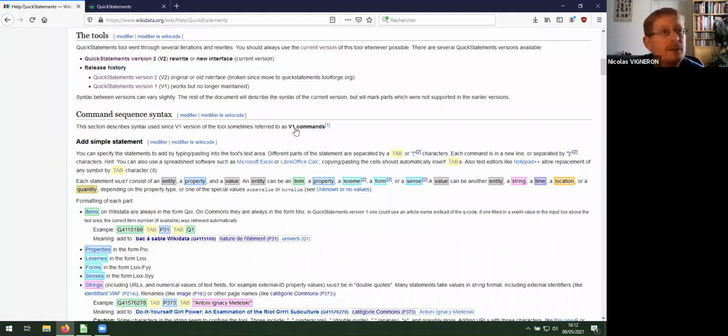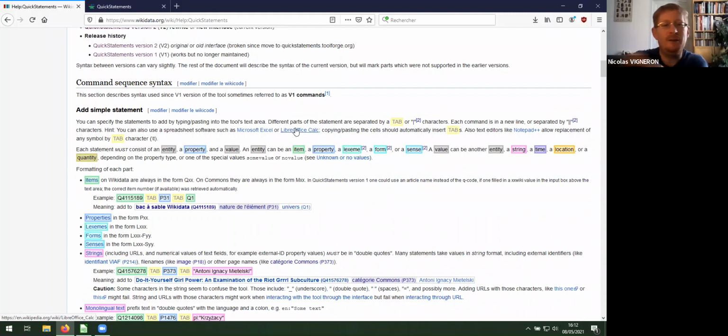And I guess we can dive into the command sequence syntax. So you know that in Wikidata there are items and properties and other types of entity, but mainly items and properties. We have specific IDs like Q411 whatever, or P31 or things like that. And when you work with QuickStatements, you need to already know these identifiers and put them in a specific format.